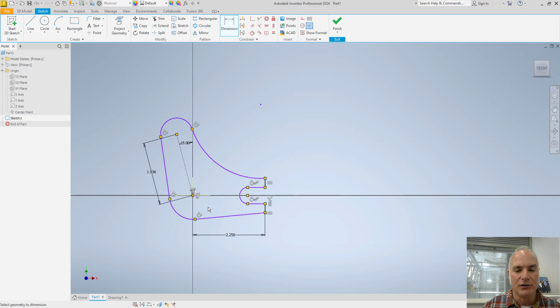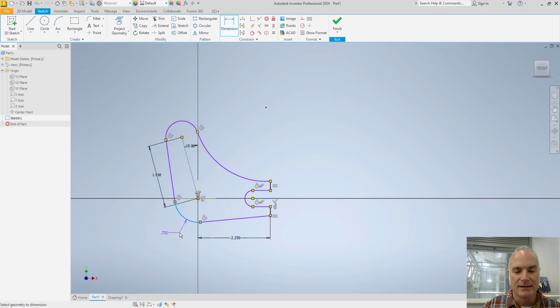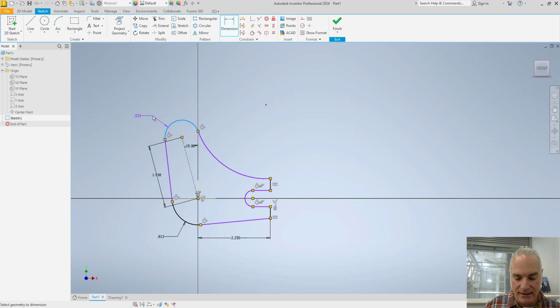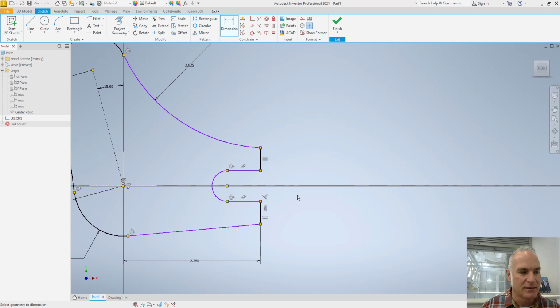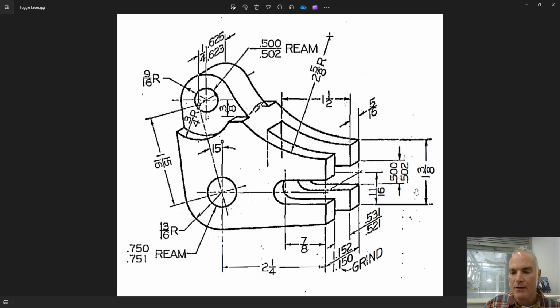Now I can come in and continue to put other dimensions in. This one has a radius of 13/16, which is 0.8125. This one has a radius of 9/16, 0.5625. This one has a radius of 2 5/8, 2.625. And then over here, we've got some of our tolerances. Okay. First of all, we have 1 3/8. That's not a tolerance dimension. But we do have a tolerance on this slot. Okay, so we're going to figure that one out here in just a moment.